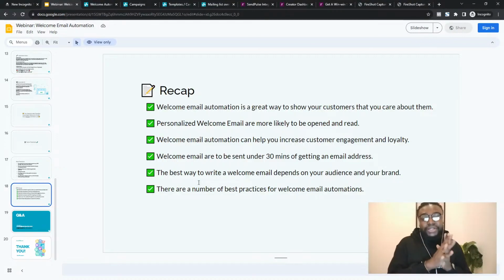Welcome email automation is a great way to show your customers that you care about them. It's a no-brainer. Personalized welcome emails are more likely to be opened and read. It's proven. Let's talk about personalized email one more time. If you receive an email from someone that knows your name, you just know that this guy knows my name. But if you receive an email from someone that says, to whom it may concern, hey, don't concern me. Welcome email automation can help you increase customer engagement and loyalty.